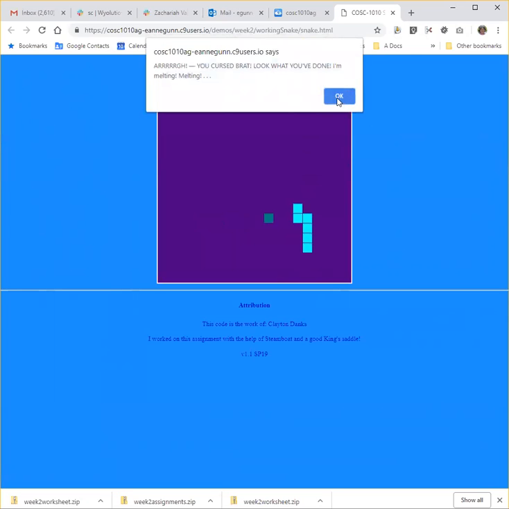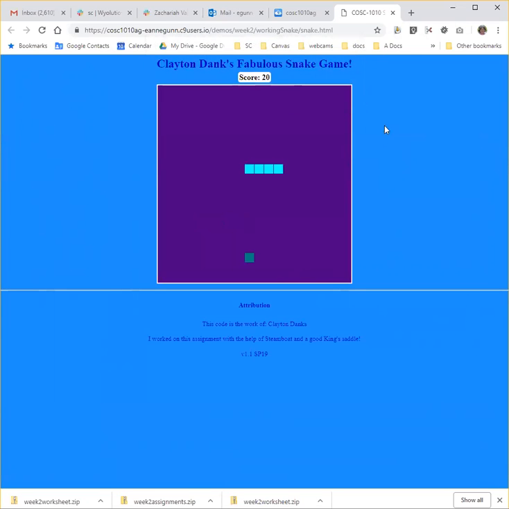Actually, the game doesn't totally end there. If I click this, it resets and we start playing again. That's all I have this time.